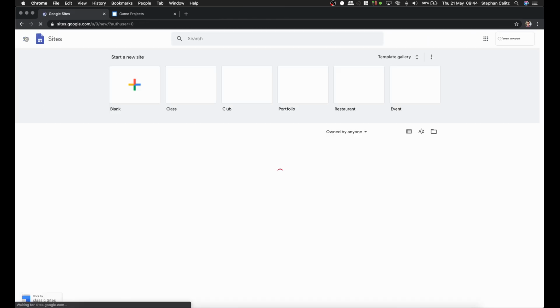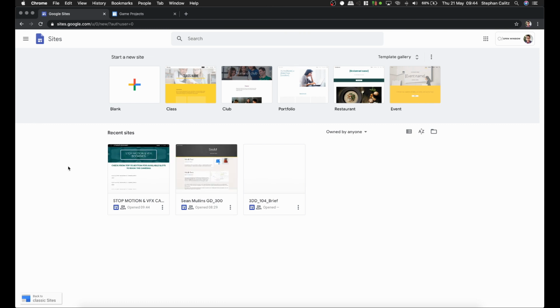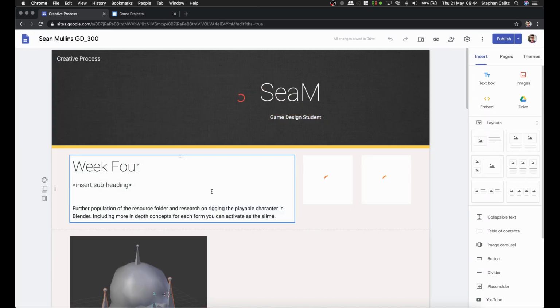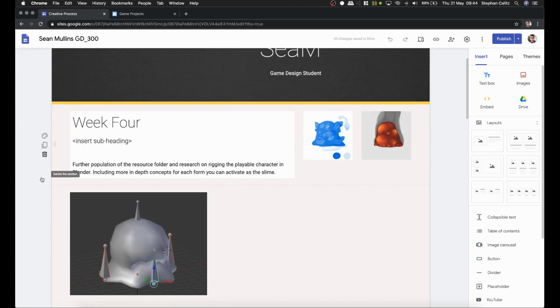It will obviously have a URL that includes some reference to Google Sites. Let me just see. Here's a student example. I know you guys love those. All right, so a student from last year.